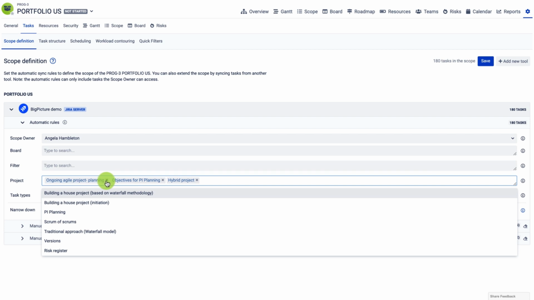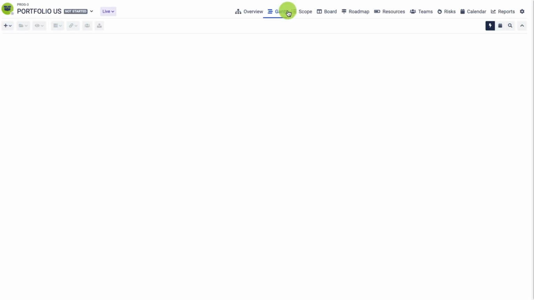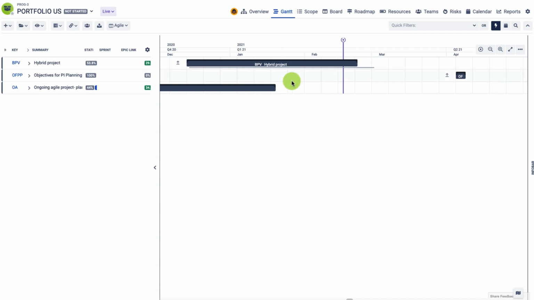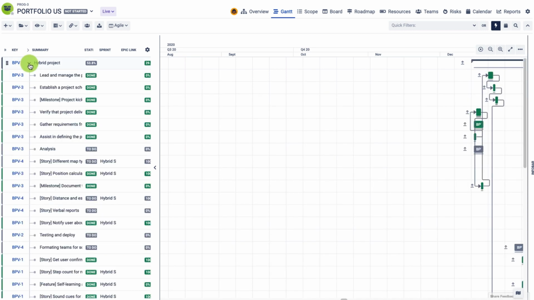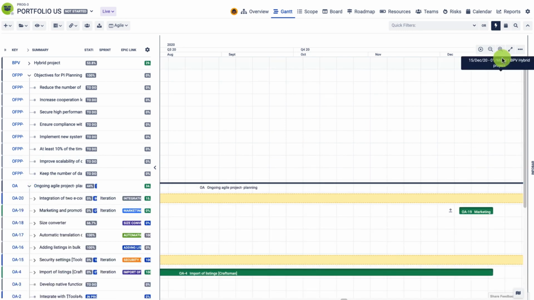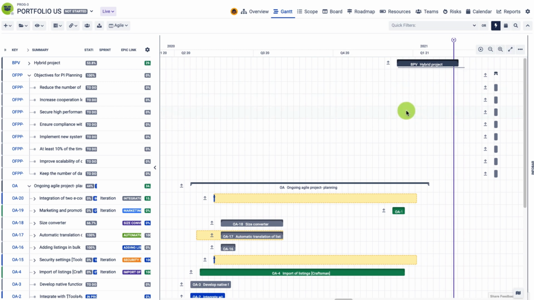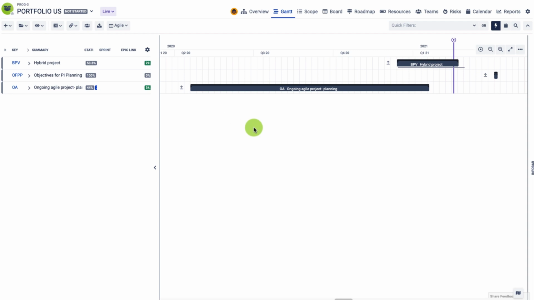Now, I won't be adding all of these projects. I do have a sufficient number of tasks, so let's leave it this way. And already, if I go to the Gantt or to the scope module, you will see that all of these 180 issues are loaded, and my default task structure is structured by project, so I can already see all my tasks, all my projects. I can fit to scale and see high level information of all my work items.